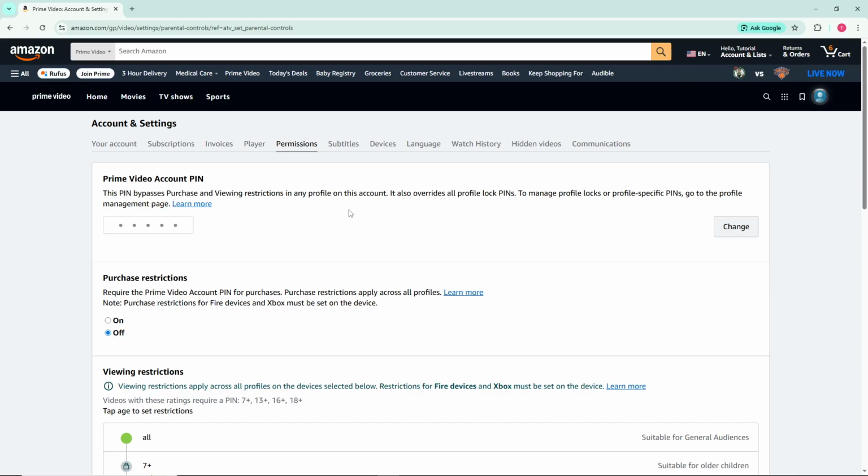Within the Permissions page, navigate to the section labeled Video Account PIN. Right beside this label, you'll see a Change button. This is what allows you to update your existing PIN to a new one.